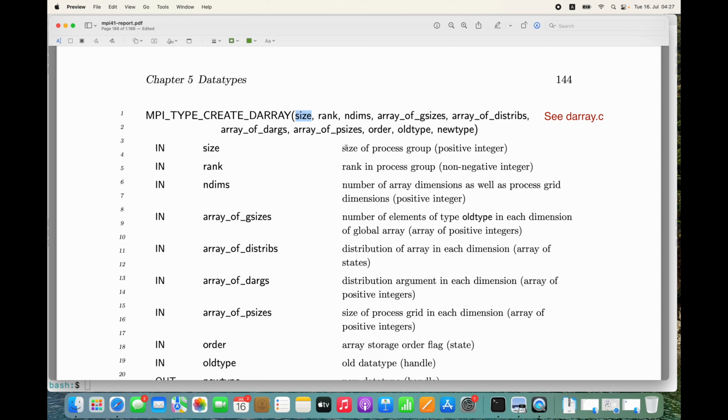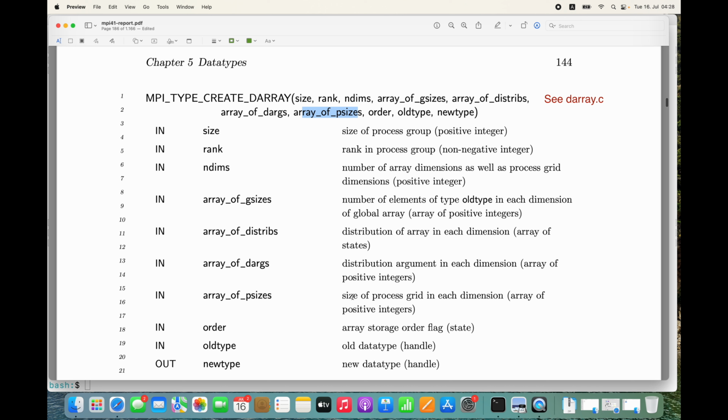And then you have the size, for example, size of process group, and then you have the rank, then you have the dimensions, you have the array of G sizes. That is the number of elements of type old type in each dimension of the global array. That's for the bigger array, the largest array, let's say. Then you have array of distribs. Array of distribs is just distribution of array in each dimension. And then you have dargs. That is distribution argument in each dimension. And then you have array of p sizes. That is the size of process grid that you want to associate to that in every dimension.